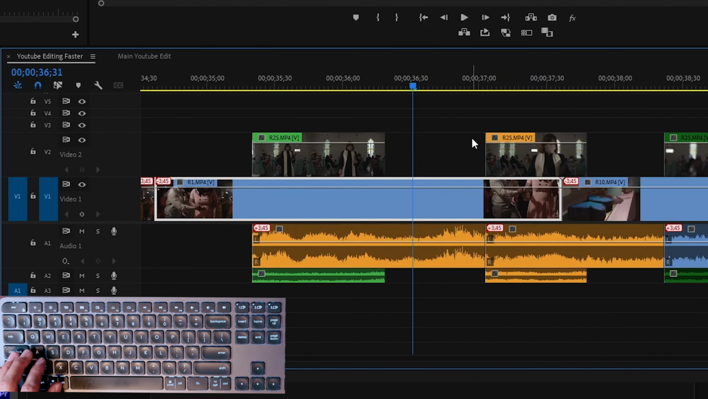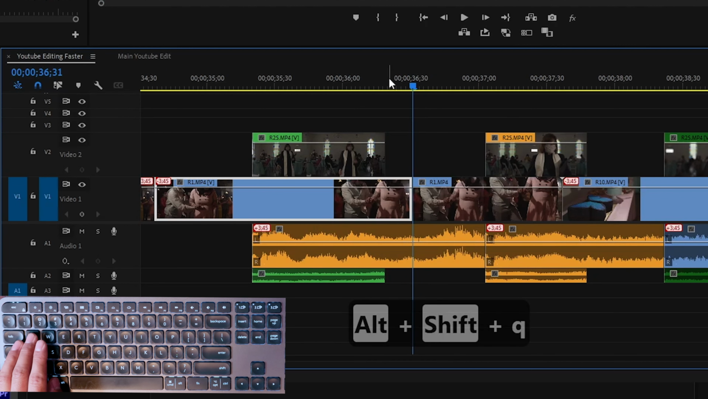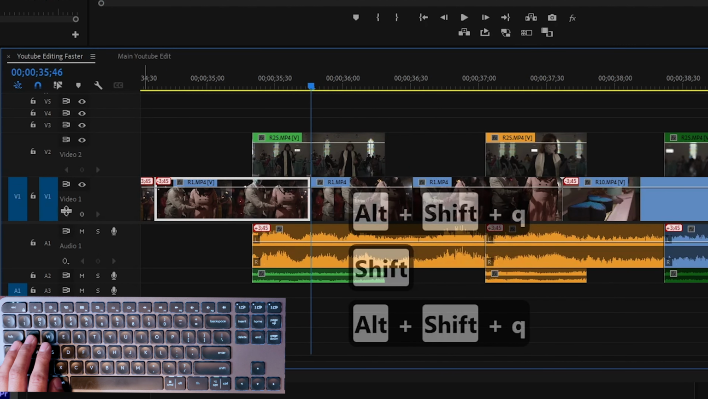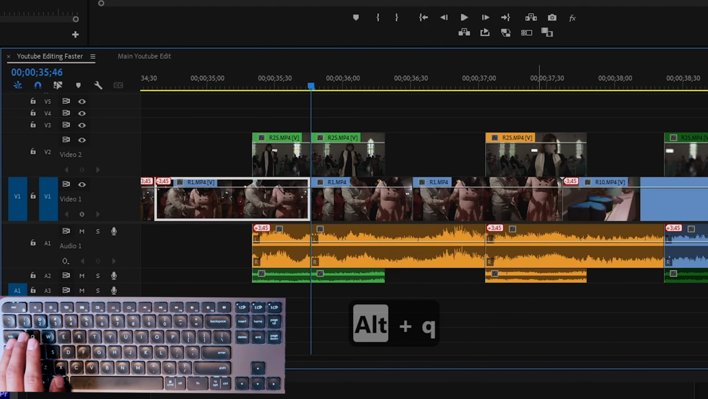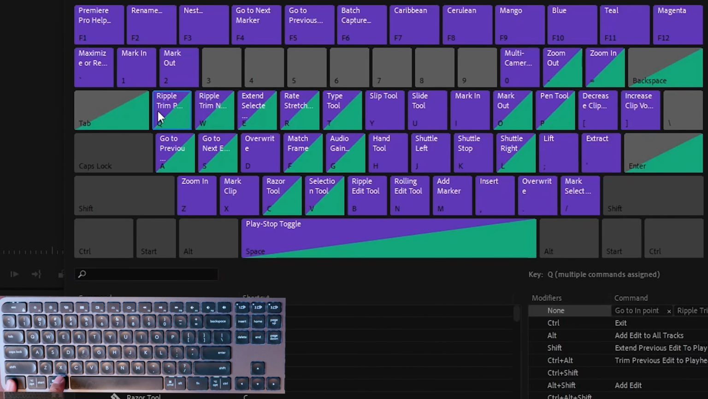So look at this. Now you can use Alt-Shift-Q and cut just the clip on the bottom, or you can use Alt-Q and cut all of them. Q and W are actually already pre-made inside Premiere. So what they are is, if you go over here, it's ripple, trim, previous, edit to playhead.